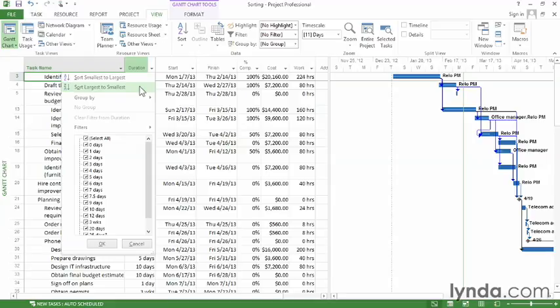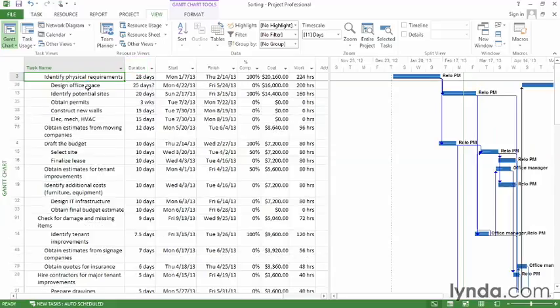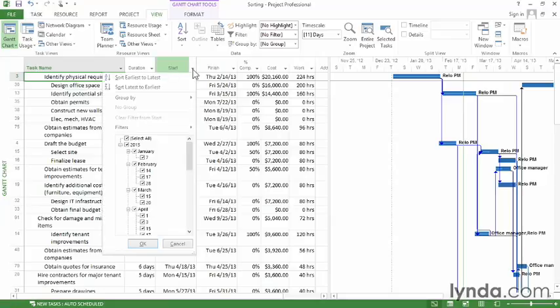Well, if I want to find the task with the longest duration in my project to see the best ones to shorten, I'll choose Sort Largest to Smallest. And now you can see it starts with the longest durations and works its way down to shorter ones. The option you see varies on the column, so if I click the down arrow in the Start column, it's Sort Earliest to Latest and Sort Latest to Earliest because they're dates.